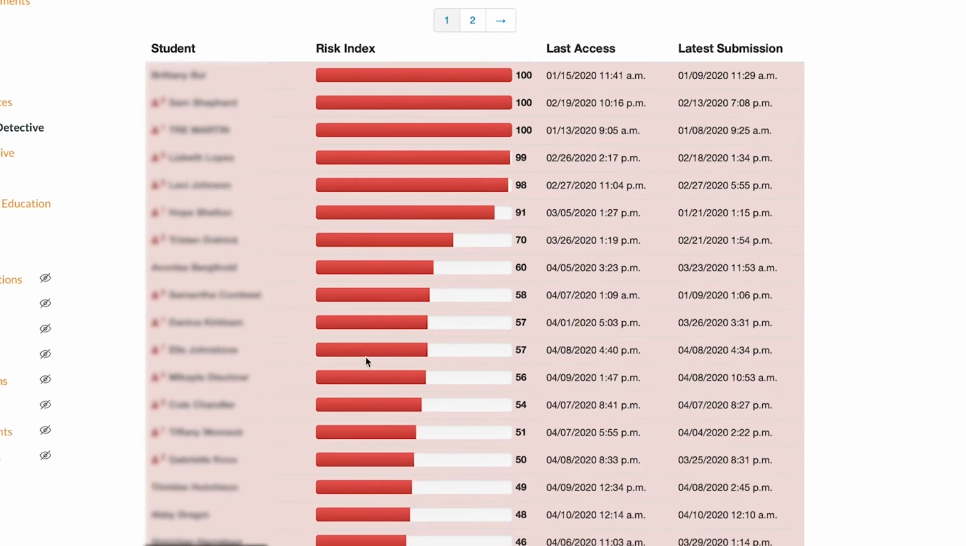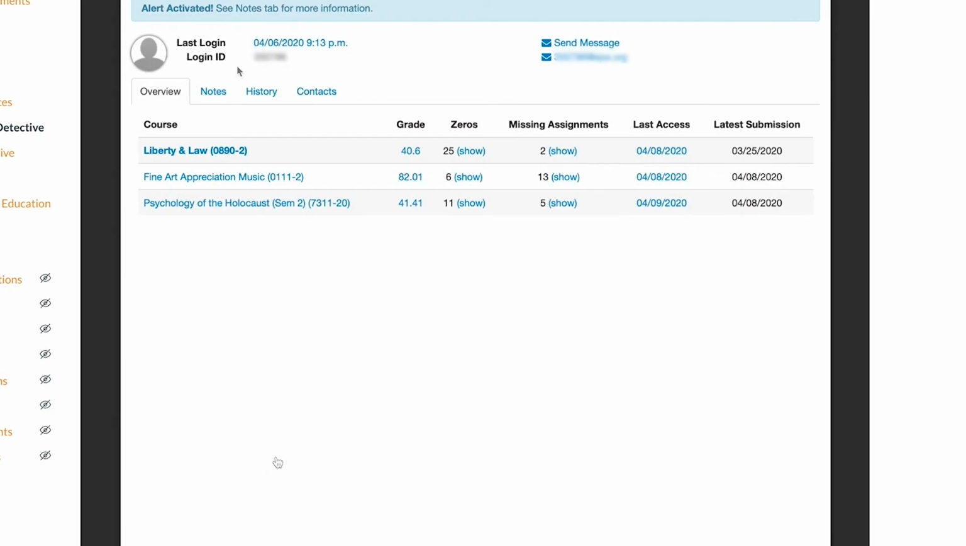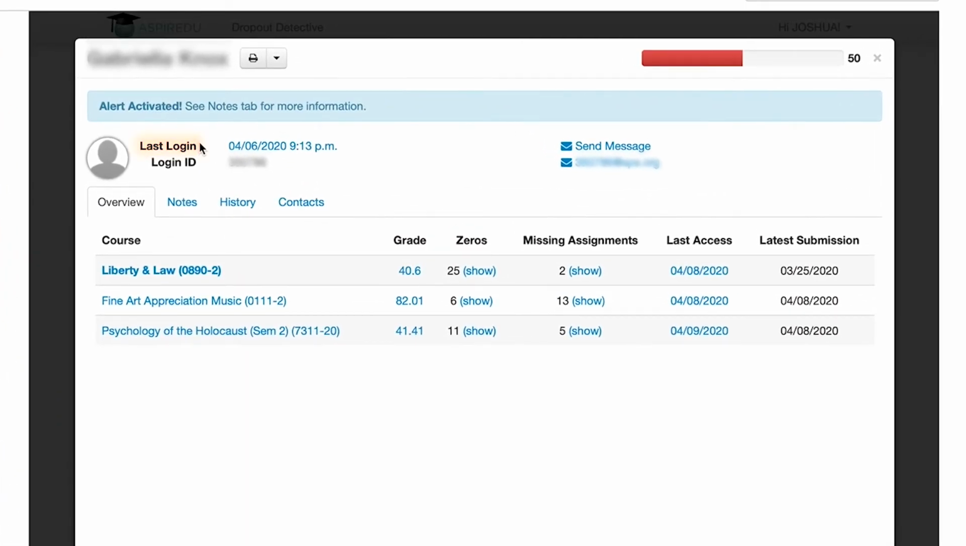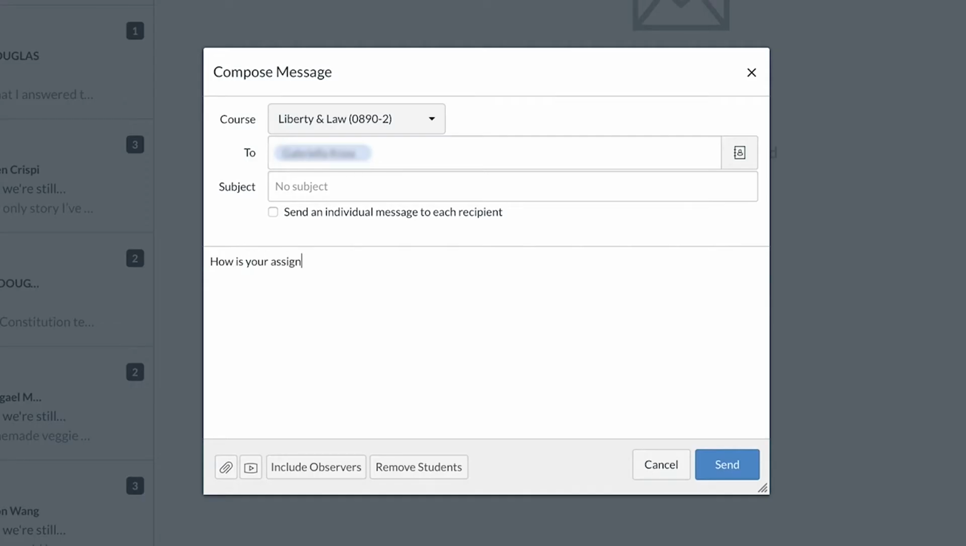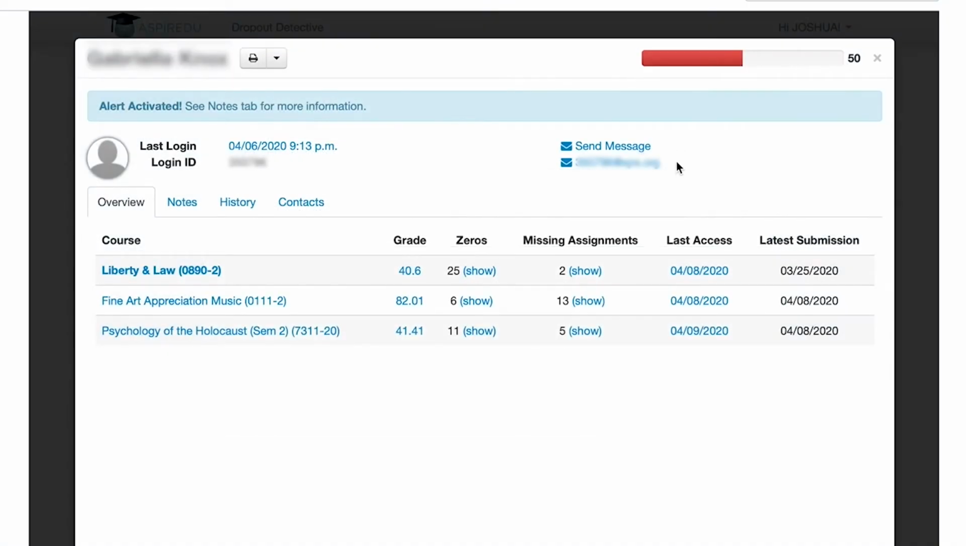For more information on why a student is at risk, click on their name from the Risk Index page. In the top left, you will see Last Login. This is the day and time the student last logged into Canvas. To the right, you can click on Send Message to email the students directly through Canvas. The email listed below is the student's email in eSchool.